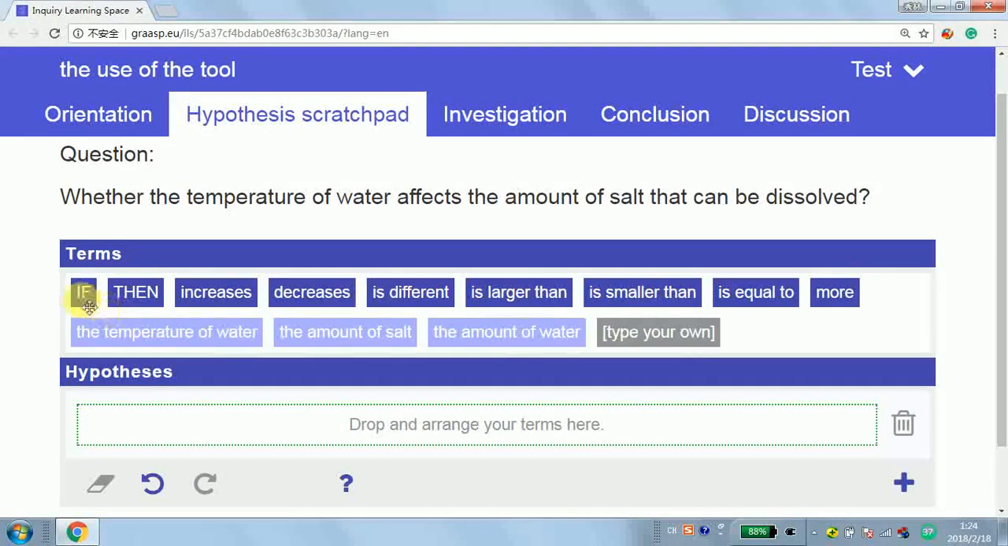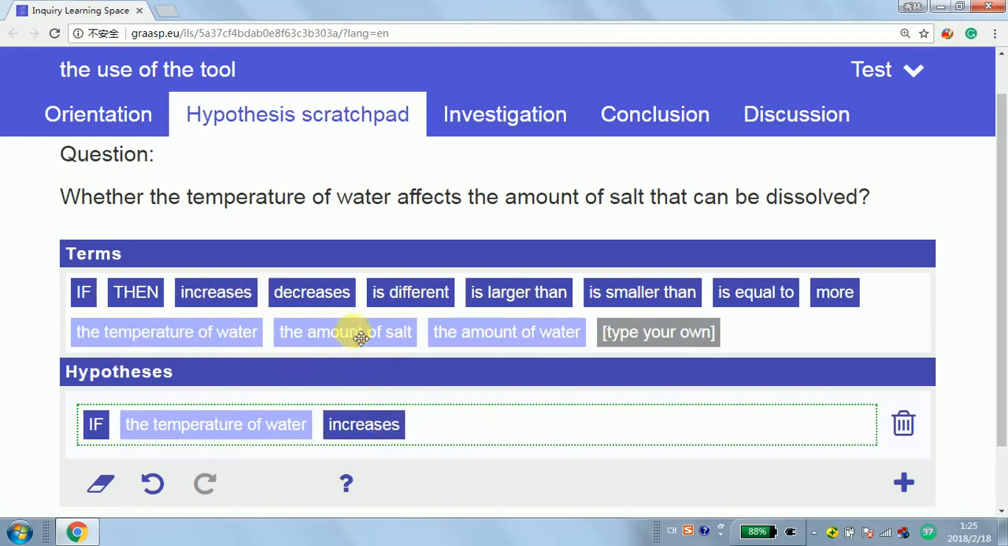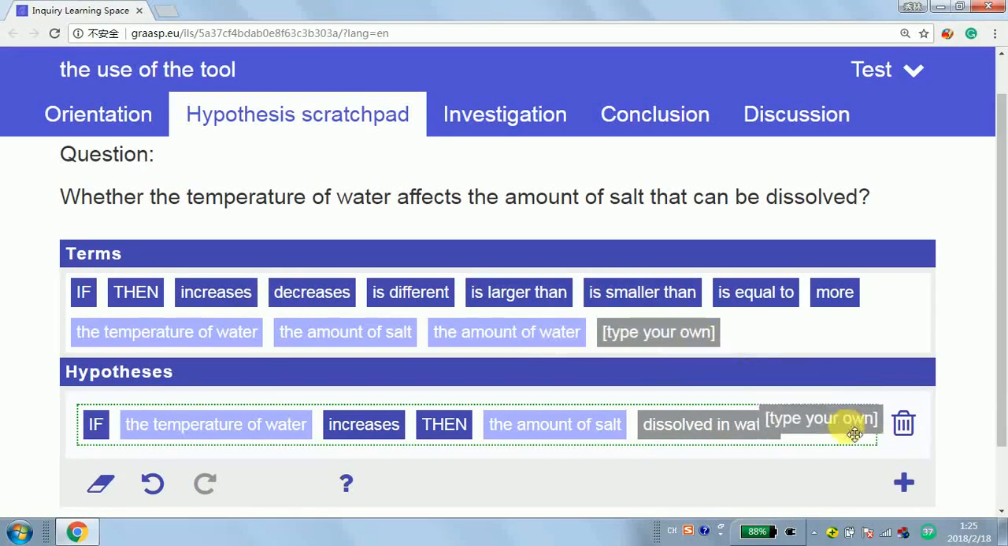Select the useful terms, drag and drop them one by one to build up the sentence of your hypothesis. If the word you need is not shown as a term, you can also create your own terms. You can drag and drop this type-your-own block the same way you did with other terms, and type in the words you need to make your hypothesis a complete sentence. You can reuse these blocks by dragging and dropping it again and type the needed words.